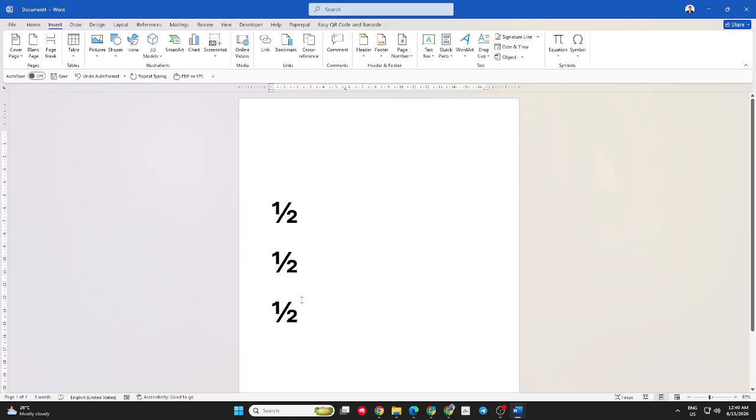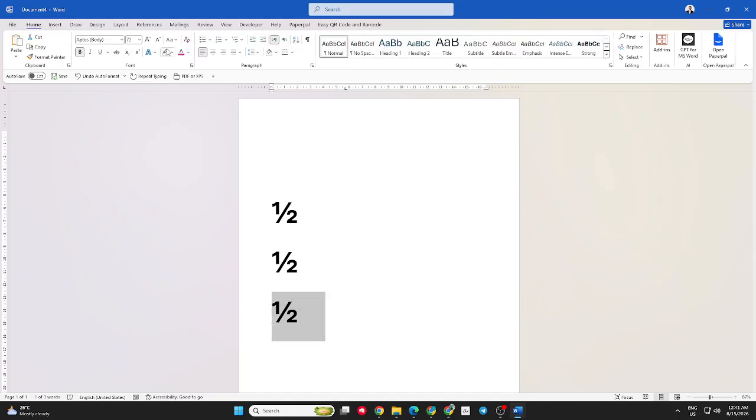When using the ½ symbol, remember that ½ is a single character. This means it can appear as one compact symbol rather than having a separate 1, slash, and 2. You can also adjust the appearance of the symbol by selecting it and changing the font or font size from the Home tab. This can help make the symbol match the surrounding text.